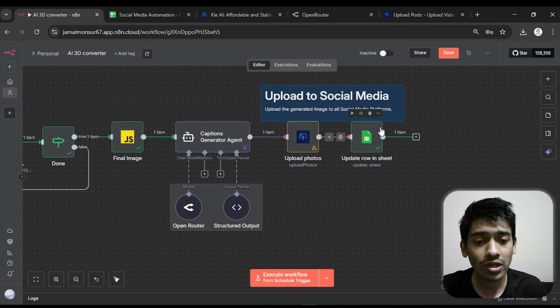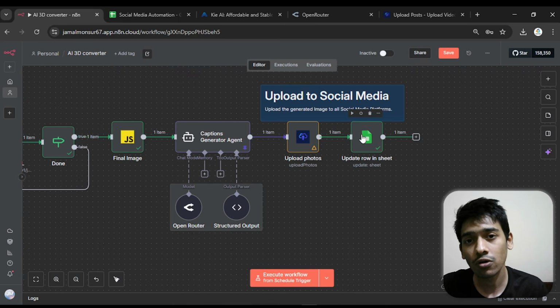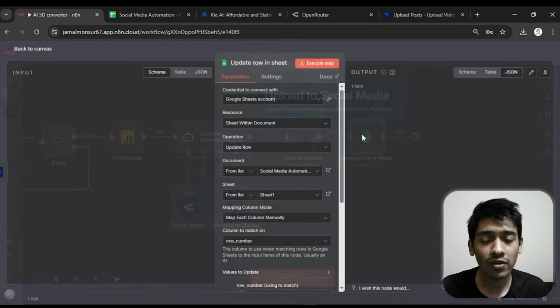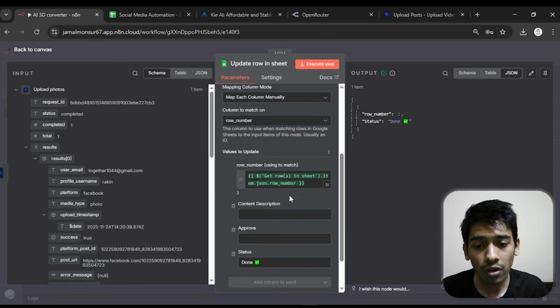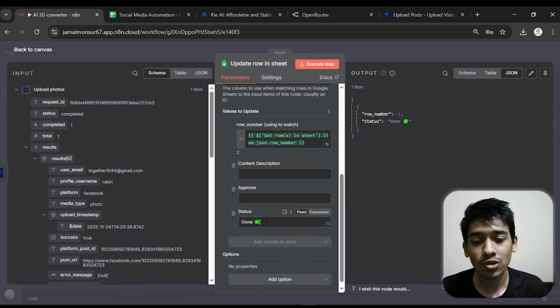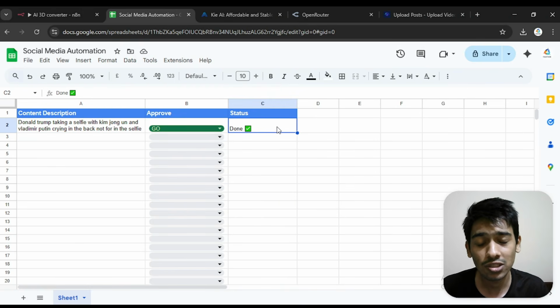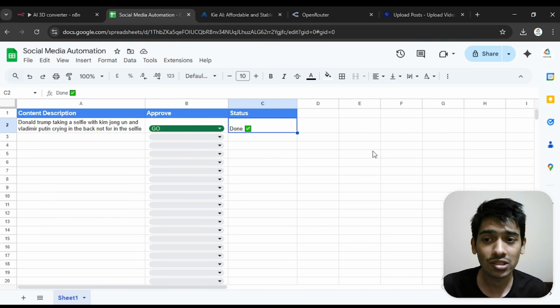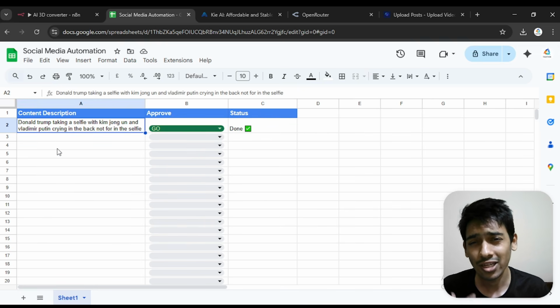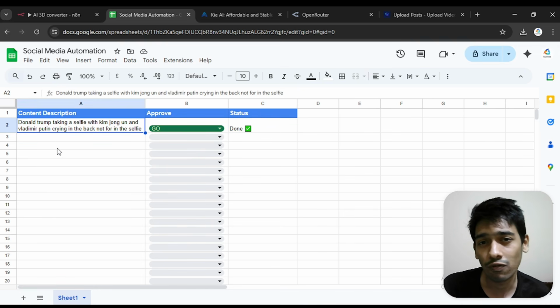And after that, we are using an update row in a Google Sheet. Through that, we map the exact row number, and in the place of status, we say that done will be shown after doing all of the things. As you can see, in the place of status it shows as done, and that's how we can understand that this content has been worked on and also uploaded to all of our social media platforms.